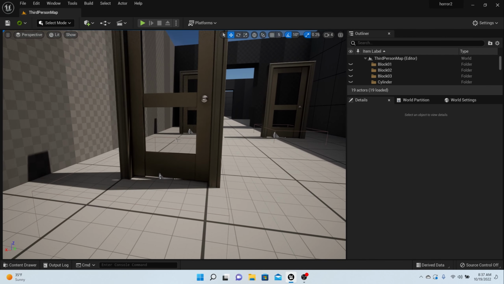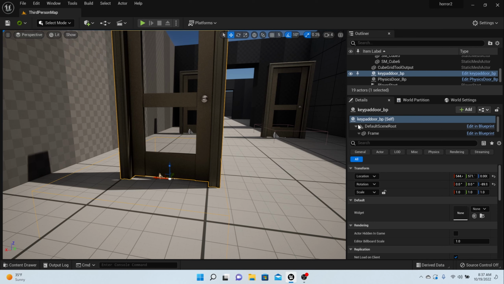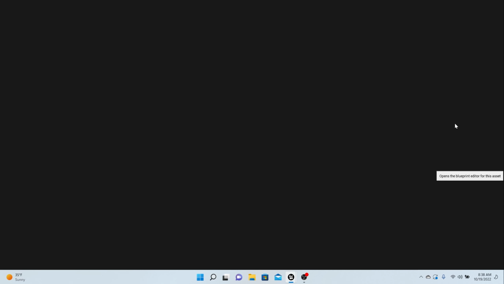So first things first, click on your keypad door and go into the blueprint for it. You saw me go into the blueprint another way, and that's a quick way to go into the blueprint of things. Now we need to find our end overlap. Right now it's casting to the player saying that when the player overlaps it, just close the door. But we need more code here.